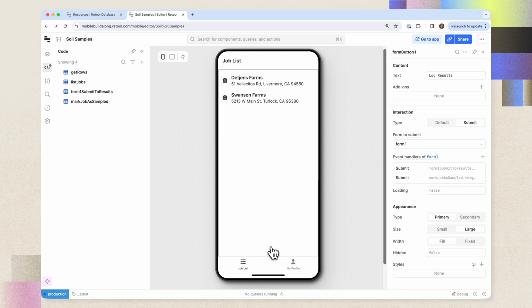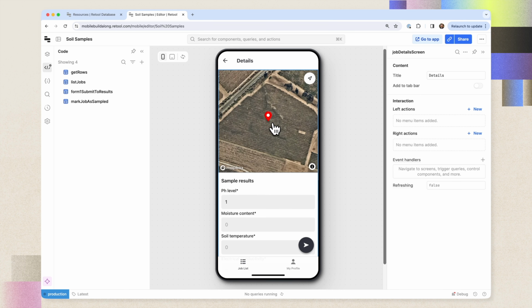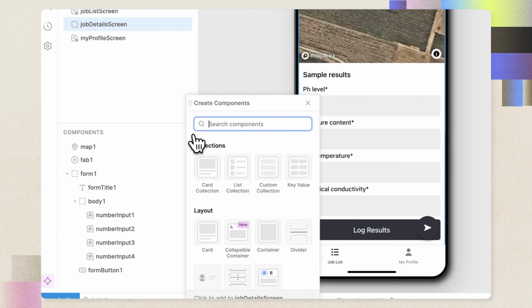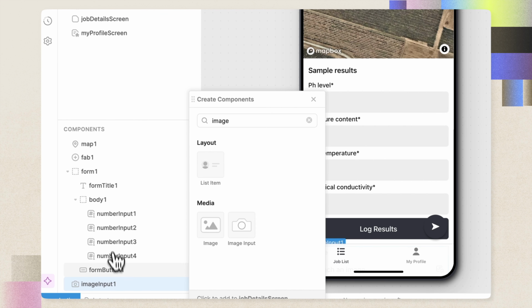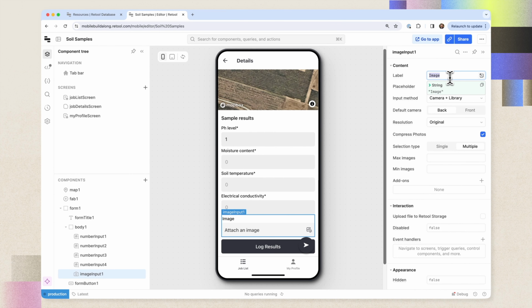So let's see, what else can we do here? I think one more thing that would be cool to do would be to log an image of the terrain. So maybe we might use a camera component to allow our technicians to take an image of the surrounding terrain. So let's go ahead and add an image input to our app. We'll put it above the submit button. Instead of image, we'll say something like photo of terrain. Cool. And then we're going to need to hook that up to our query.